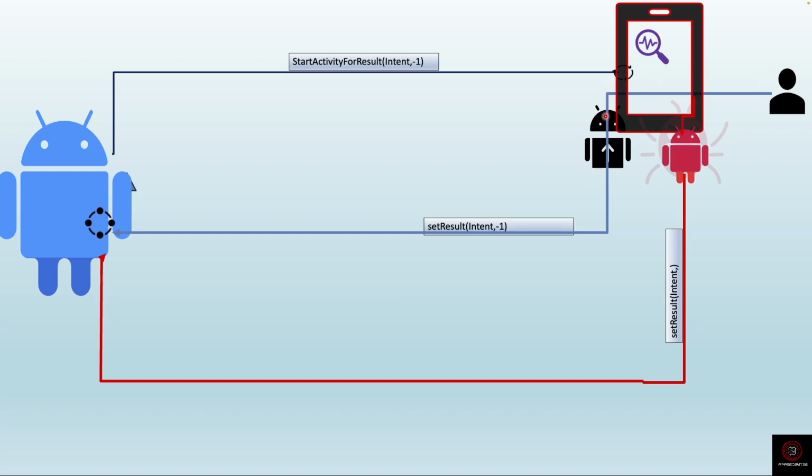If the user chooses File Explorer, it opens and the user clicks on and selects a file. After selecting a file, the File Explorer sends the file URI to the application, and the Nextcloud application picks the file and uploads it to Nextcloud.